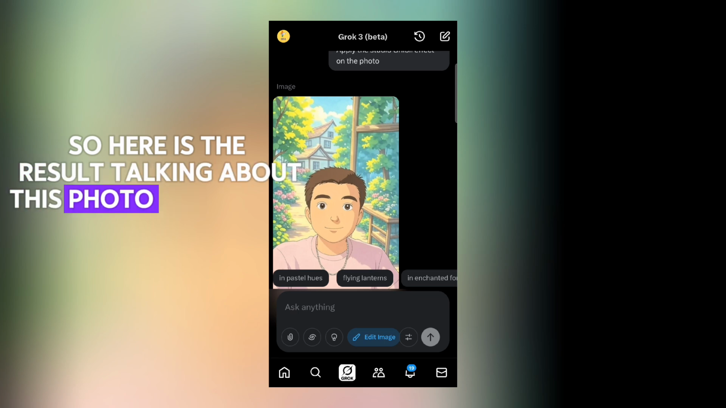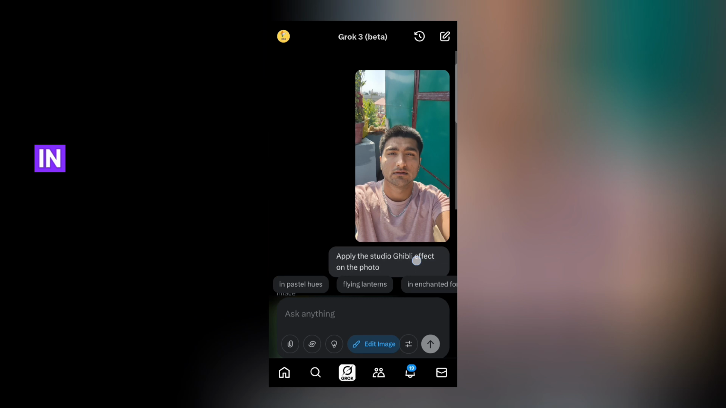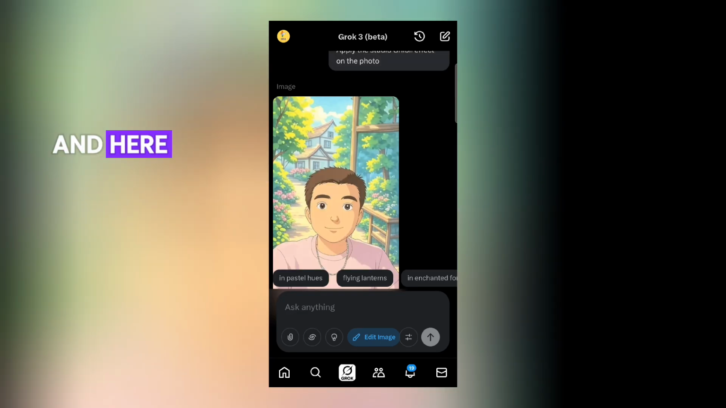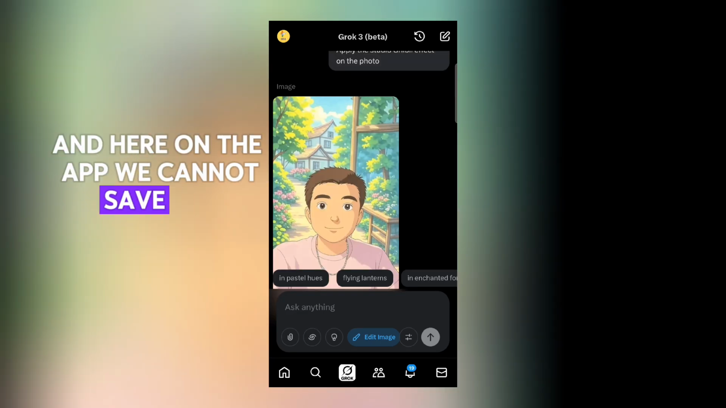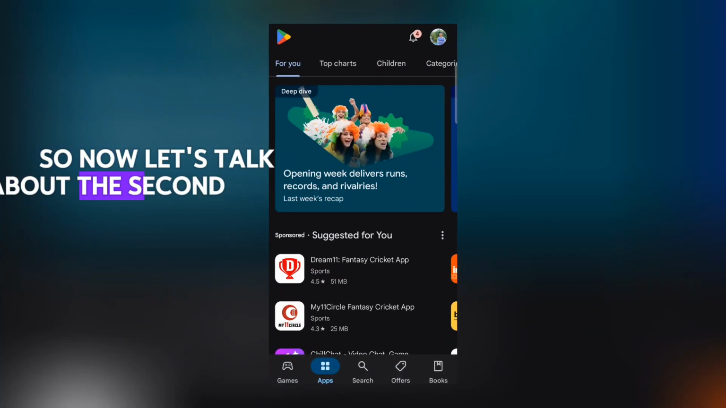Talking about this photo generation, what I found here is that the photo is not so accurate in relation to the original photo, and here, on the app, we cannot save the photo in the gallery too. So now, let's talk about the second method.